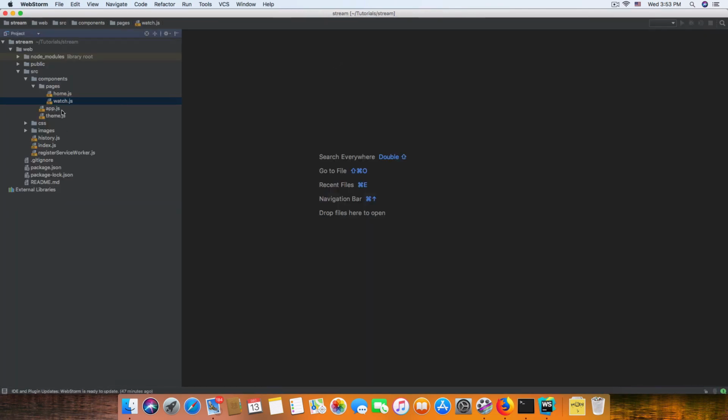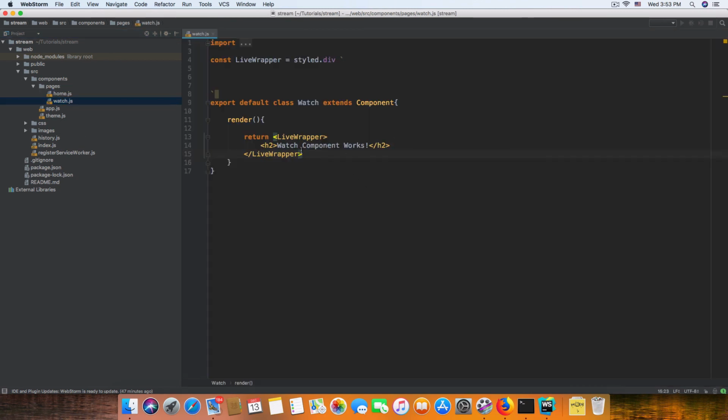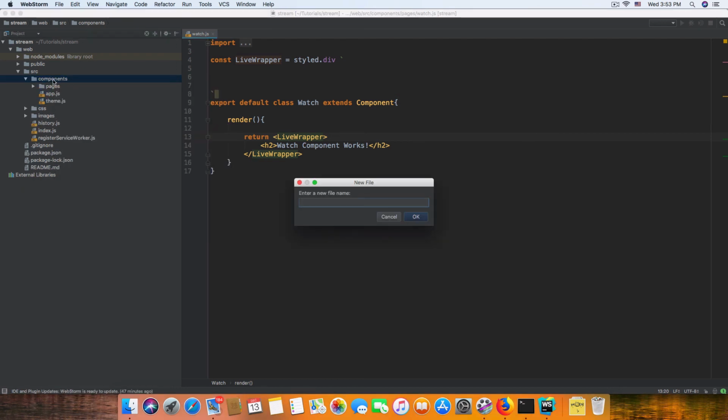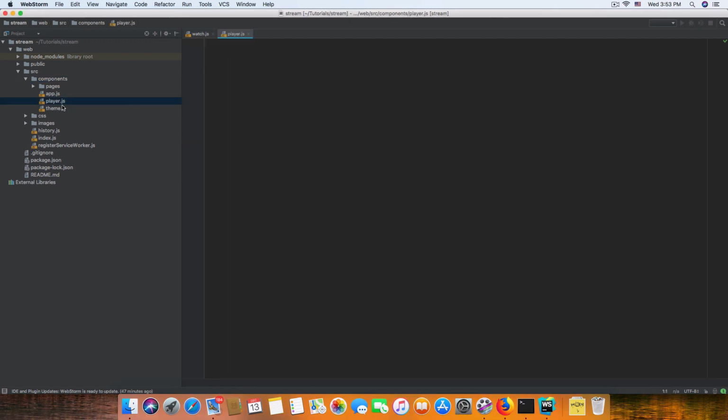So we close all the files, and here I'm trying to work in the watch file. In the watch file, I'm going to create a new file in our component folder. Alright, so I'm going to call it player.js. Here we import, the first thing we import is React and Component from React.